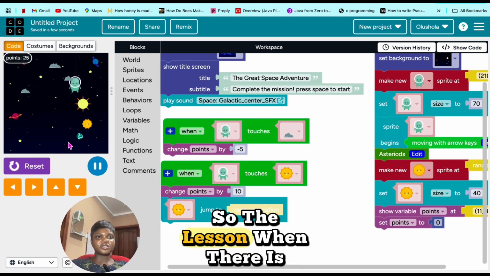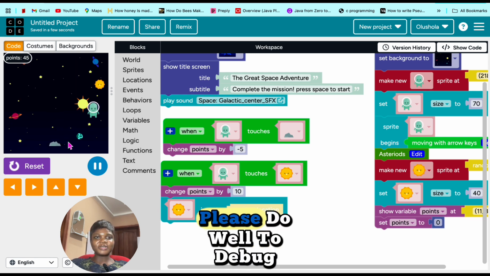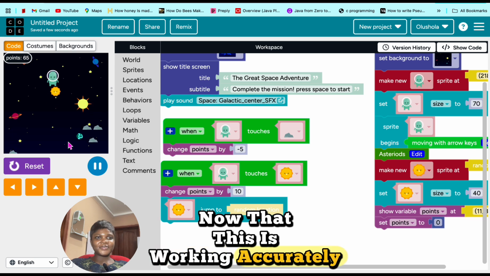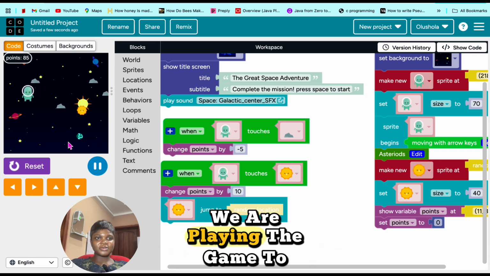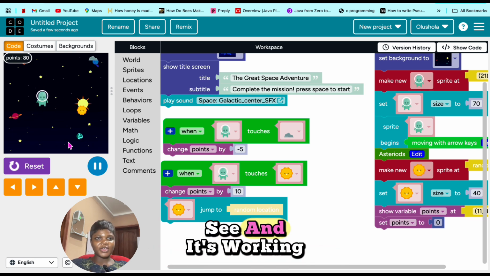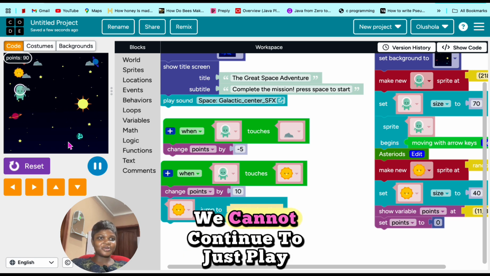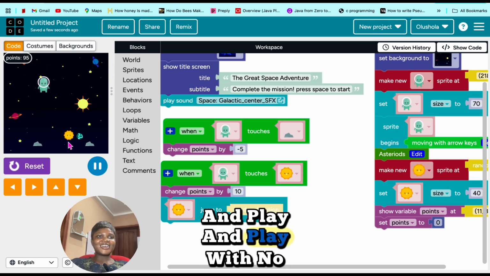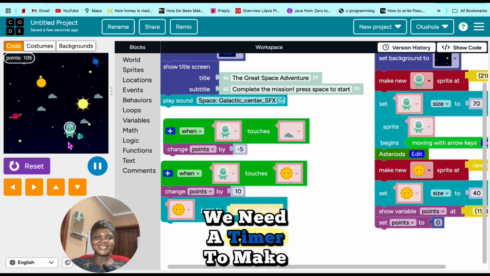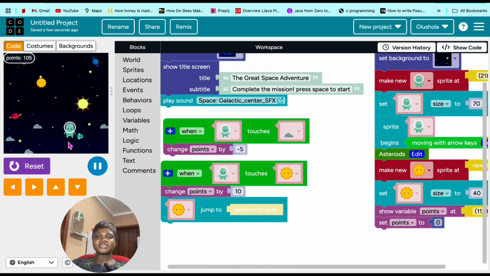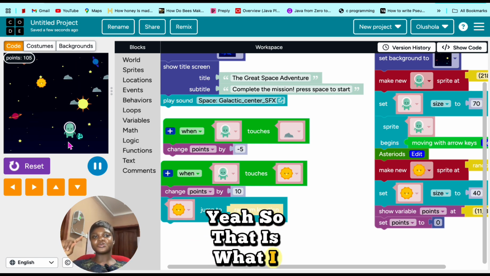So, the lesson: when there is an error, please do well to debug. Debugging would always save things. Now that this is working accurately, we are playing the game to see, and it's working. But here is the thing, we cannot continue to just play and play and play with no restriction. We need a timer to make it work, and that is what we will try to create next.